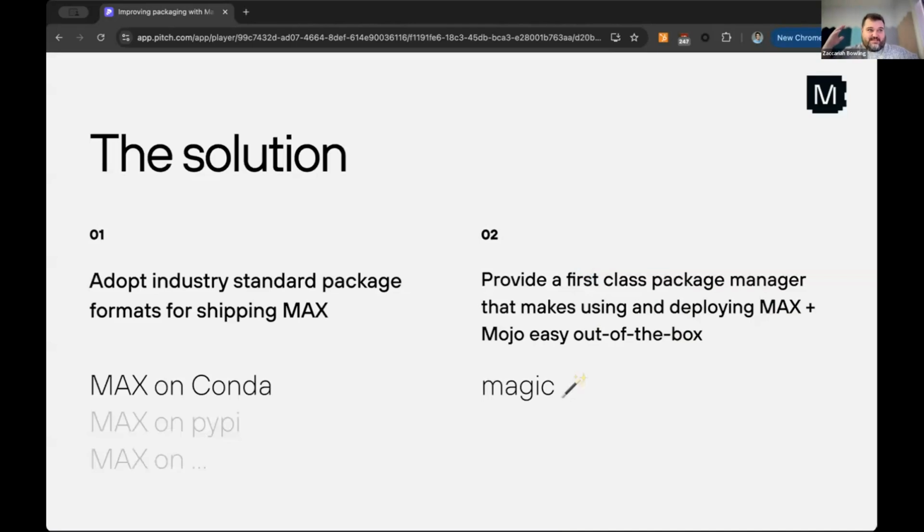So, the solution. There are two different ways of solving this that work together. One is adopting standard packaging that exists in all of our ecosystems. Right now, focusing on Max on Conda, and it turns out Conda does a lot of things that we already did similarly in the modular CLI inside the package. So it actually works really well. But also, because Conda is an ecosystem, how do you provide a first-class environment for developing with Max and Mojo? And so it came to a two-part solution.